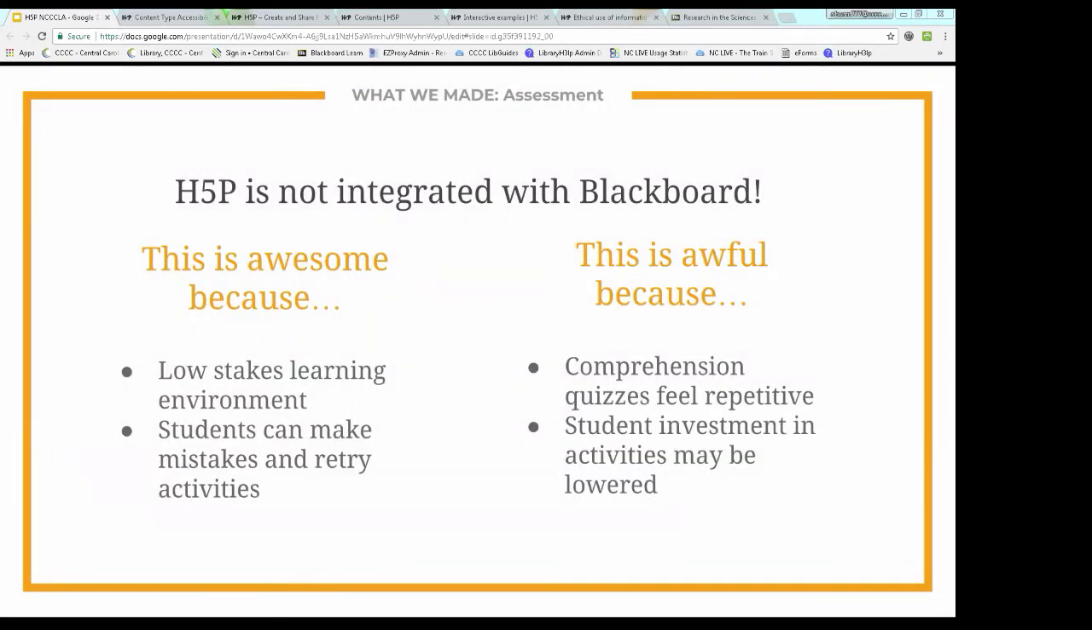In terms of assessment, H5P is not currently integrated with Blackboard, and what I mean when I say integrated is it doesn't talk to the gradebook. So I can create a module with interactive quizzes, but those quiz scores are not going to be recorded in the Blackboard gradebook. This is both good and bad.